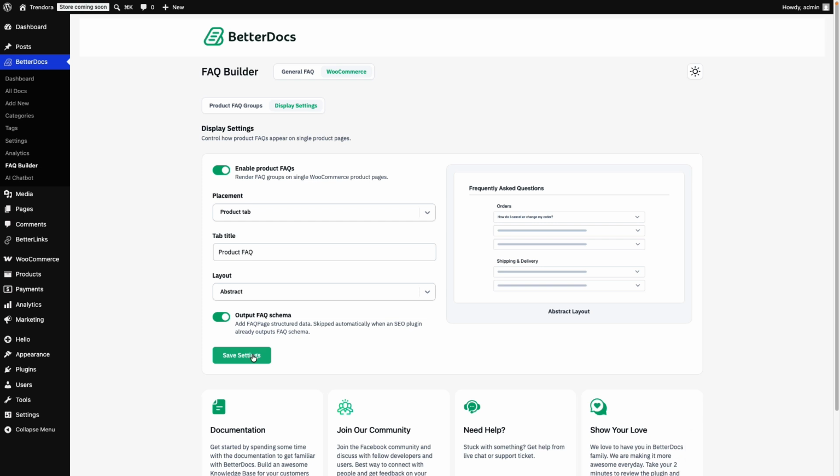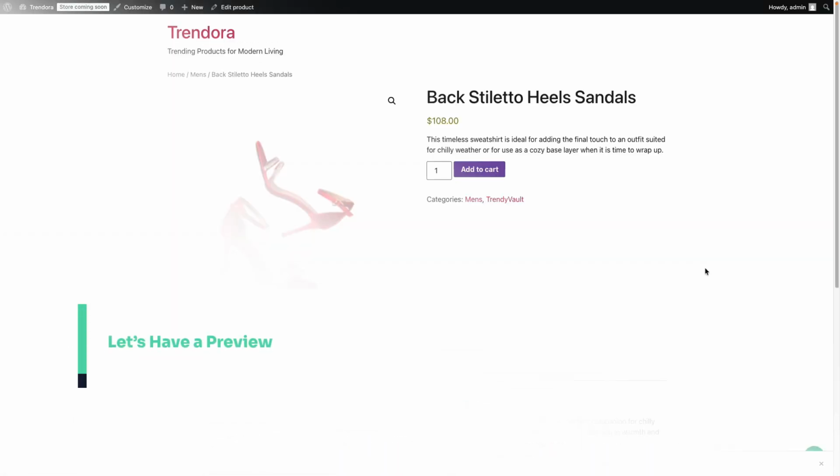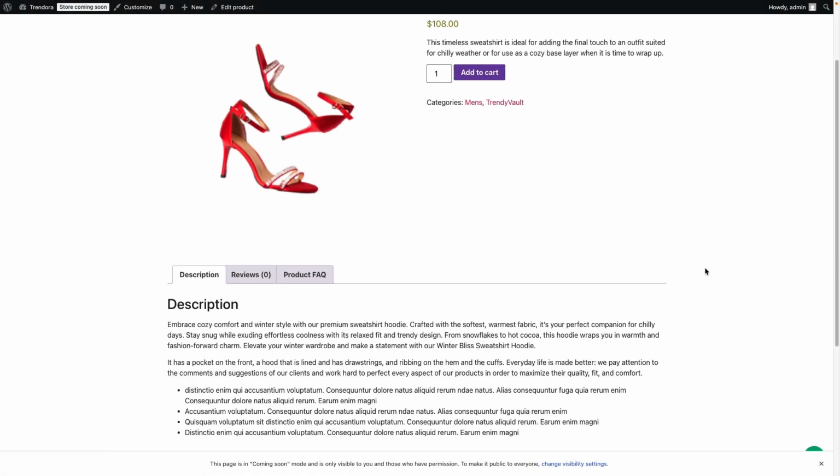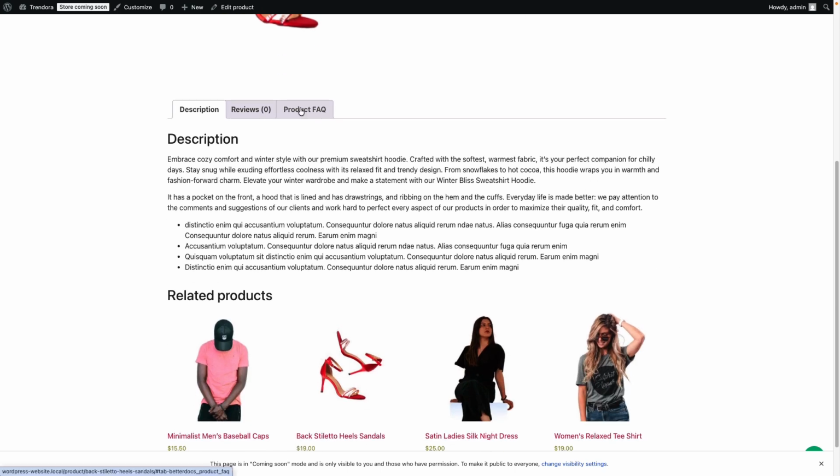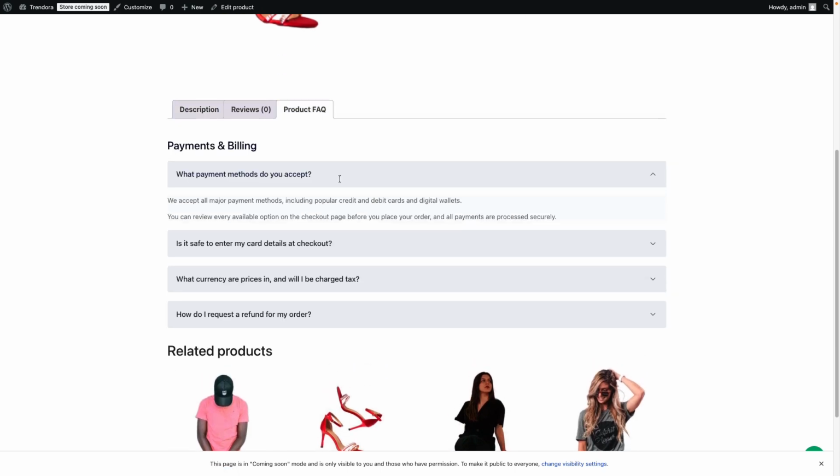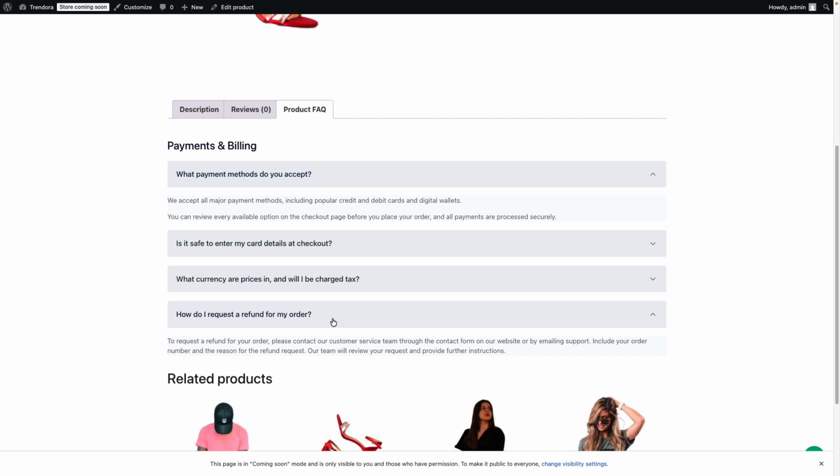Now let us check the store. On your product page, customers can now see the dedicated product FAQ tab. They can easily expand questions to get instant answers about payments, refunds, and store policies without ever leaving the page.